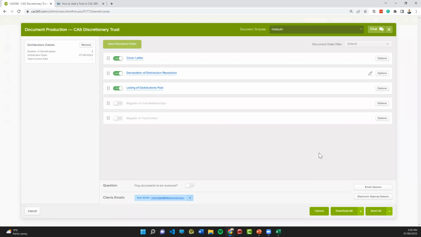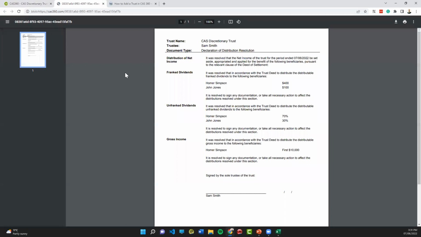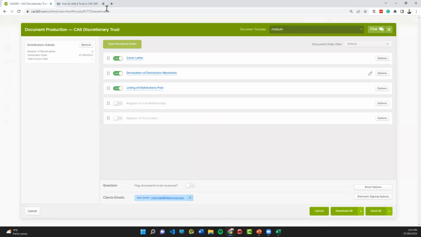It'll bring me to my document production screen. And from here, I can create a cover letter. I can have a look at the declaration of the distribution. And that's going to collate all the information that we put into that worksheet. So you can see there that Homer got $400 for the franked dividends and John Jones got $100 and so on, et cetera. And when you've reviewed the details, you can once again dispatch that directly to your clients.